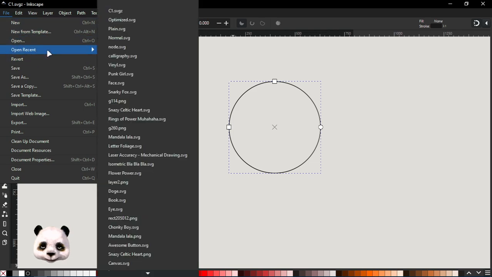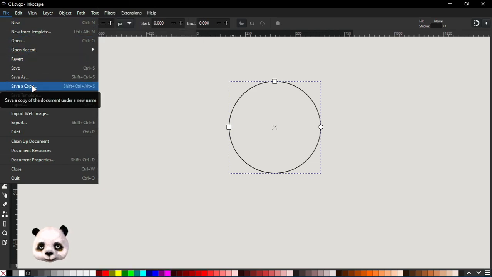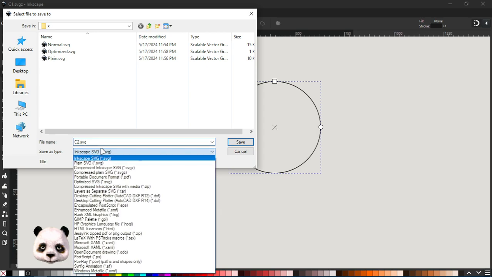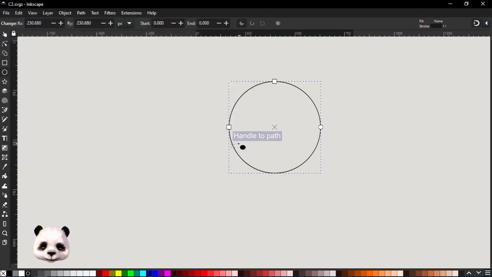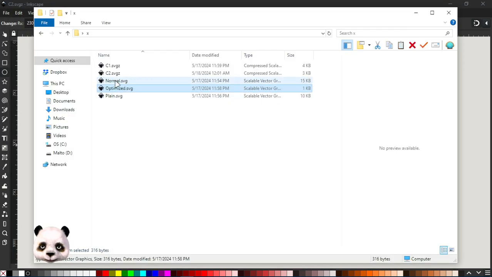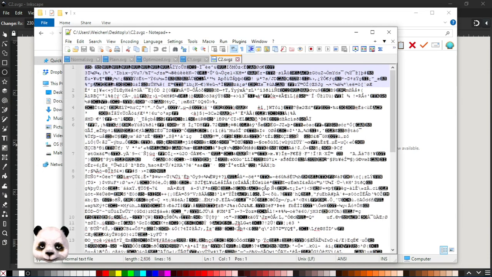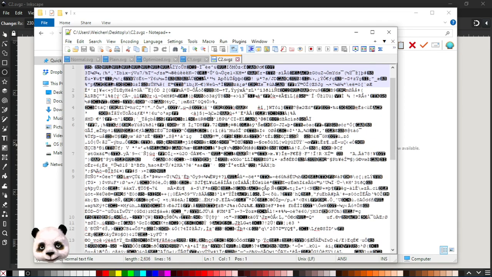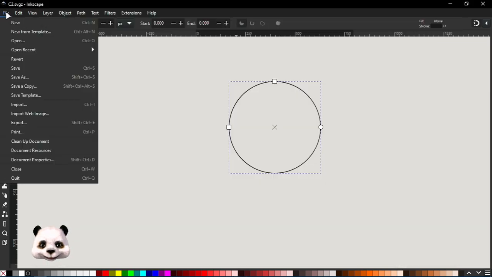And then, of course, if you want to make that one even smaller, let's say C2, and we're gonna go compressed plain. Let's have a look. Compressed plain is going to be 2.57 kilobytes in comparison to 3.57. And here is 16 lines from 24 lines. Again, it's encoded, so we will never know what's in here. Perfect.